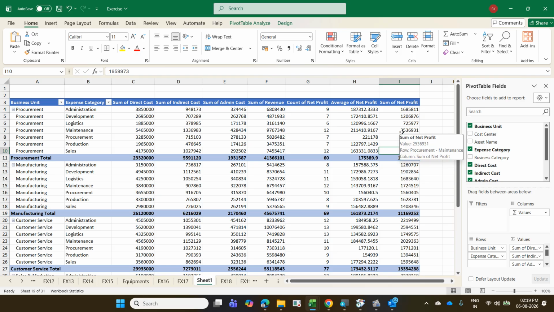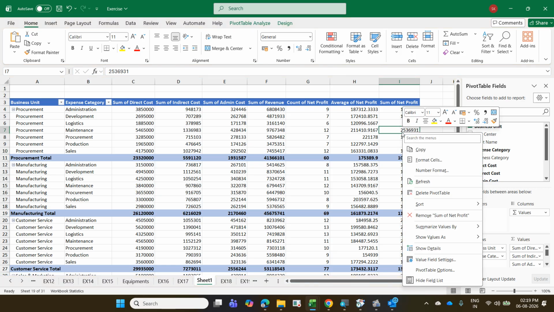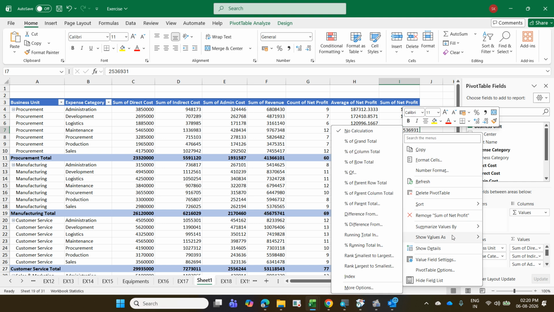Right click on that sum of net profit, show value as. Here all the options available are very important for reporting. We'll see another one or two options today. When we come to the next level, level number 2, we'll see further options. As of now I will go with show value as. Under show value as, let us select the percentage of grand total.